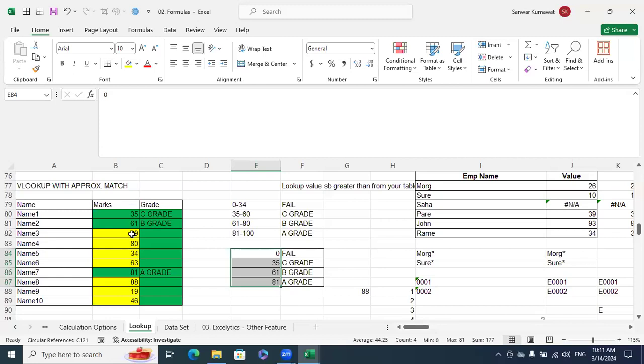Now, the second rule: this 29 should be more than one of those two numbers. Is 29 greater than 0 or greater than 35? Greater than 0. The result will be Fail. Now 80. 80 is nearest to which two numbers in this range? 61 and 81. And 80 is greater than 61 or 81? 61. Result will be B grade. 34. 34 is nearest to which two numbers? 0 and 35. And 34 is greater than which number?